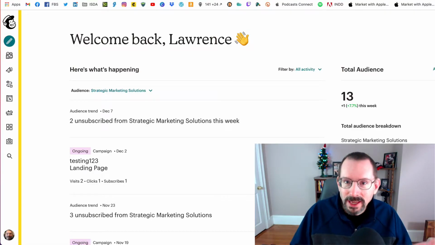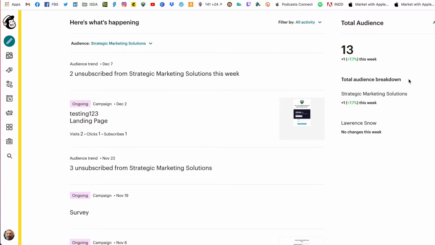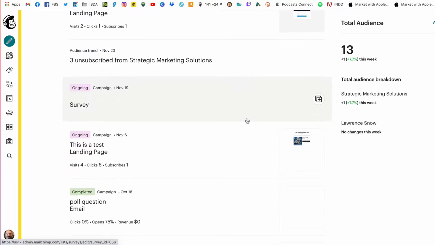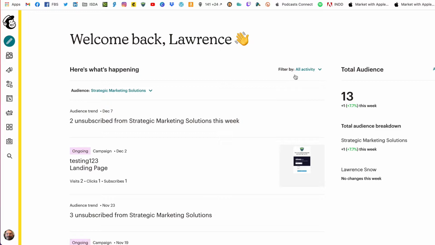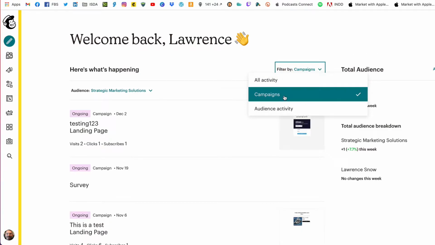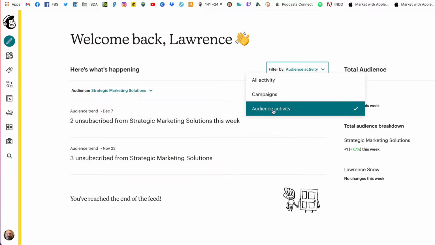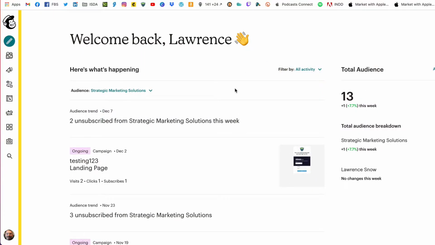So when you first log in, you might be looking at something like this. This is the dashboard. They will give you information that you need right up front, such as unsubscribes, subscribes, what's your audience growth like for this week, things that are ongoing, that type of information. Now you have a filter here. If you've got a lot more going on than I do, since this is kind of like a test account, you can go over here to the filter by and click on all activity, or you can do campaigns, and it would filter out just for the campaigns, or you can do audience activity. That's pretty easy, pretty cut and dry.